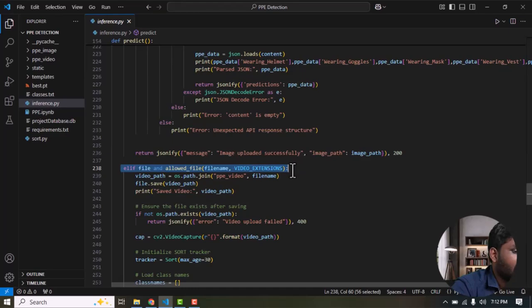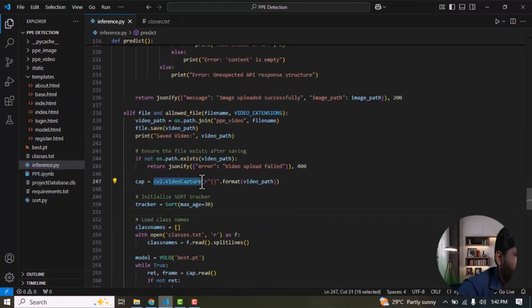If the user provides an input video file, then this condition will be satisfied using the allowed file function. Then join the path for the PPE video, which means saving the file path and printing the video path. If the video path does not exist in the folder, the video upload fails with a 400 error. cv2 VideoCapture is a function used to provide the video file path to this function, and then it is used to extract frames using this video capture function.